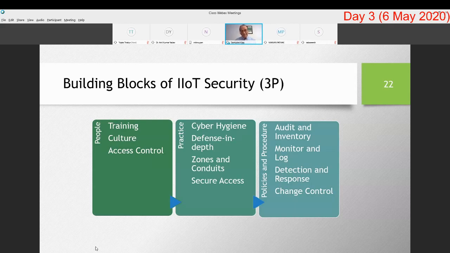Another very important thing is policies and procedures. Make sure that all the access data is audited periodically and you keep inventory of the logs so you can check if there are any abnormal activities going on in your IT or OT network so you could detect those in a timely fashion and respond to that. And the most important thing is the change control process. Most of the time when people bring in a new device to the network, they forget to remove the old device, which could then become a pivot or an entry point for bad guys to get into your network.